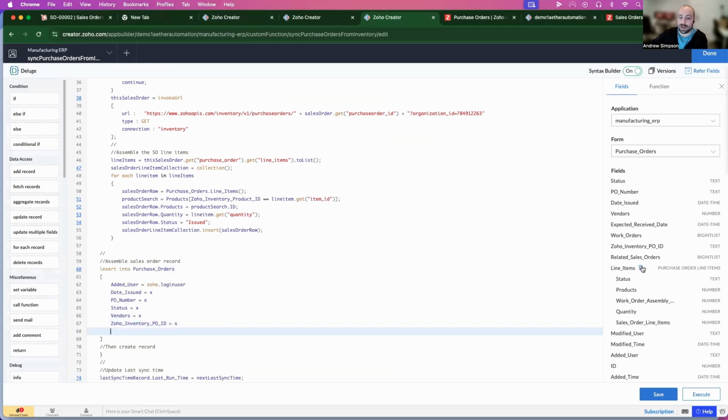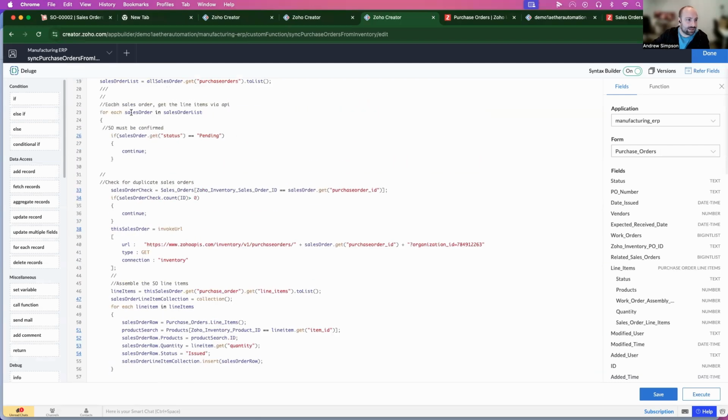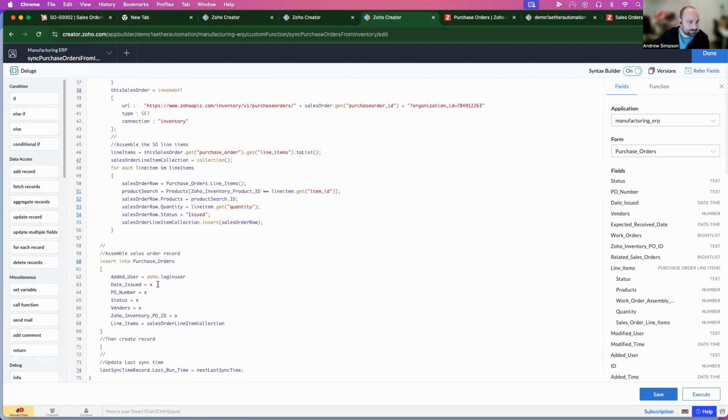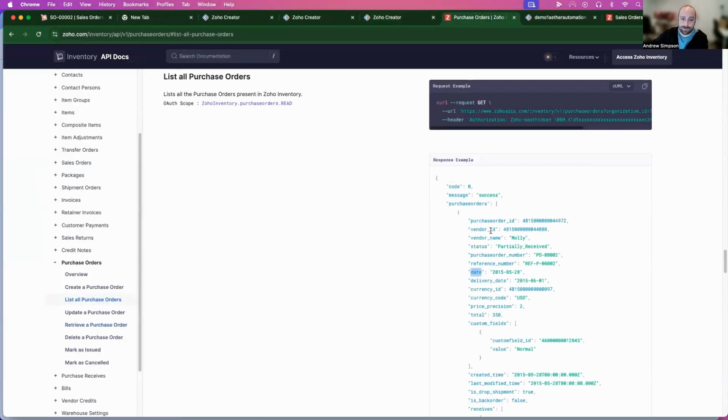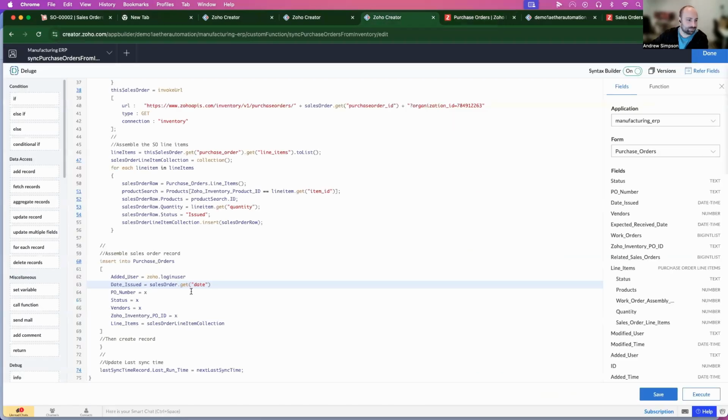And then we know that the line items is this collection up here. I haven't changed the variable name. Again, lazy developers. Let's try and do less work. But the rest of this will need some kind of mapping. So I'm going to go back up to here. Sales order, the date issued, the PO number, right here, purchase order number.